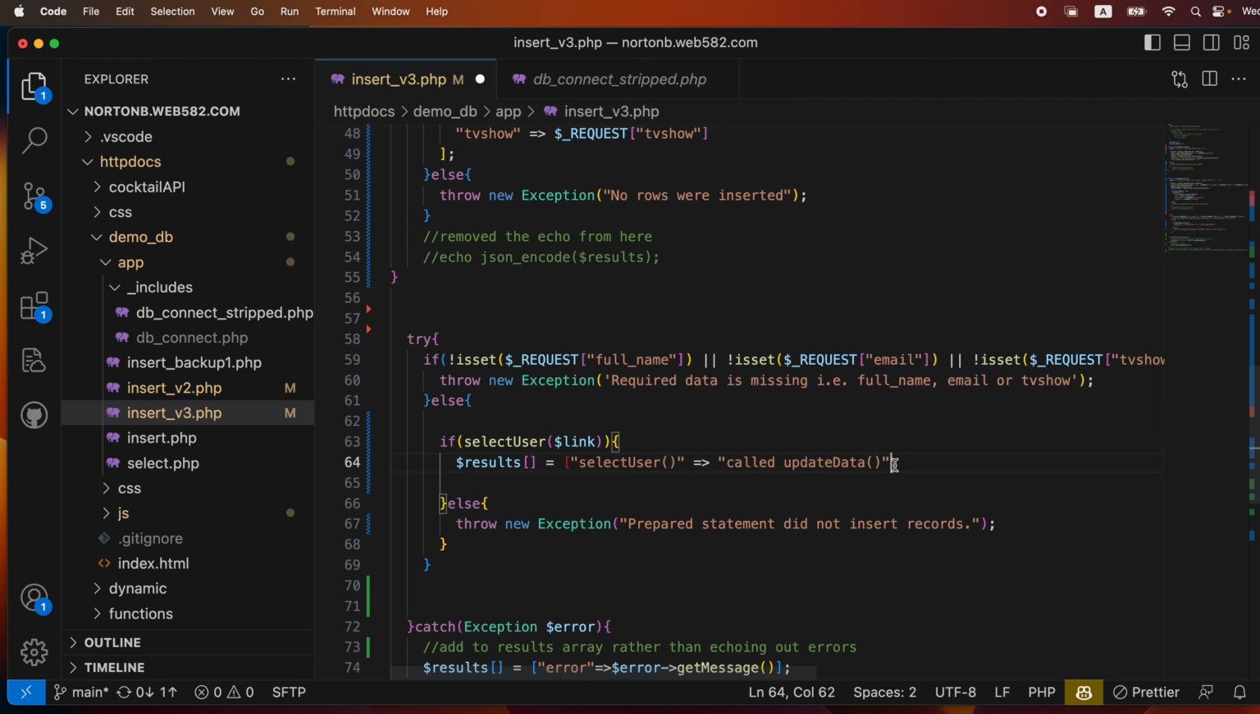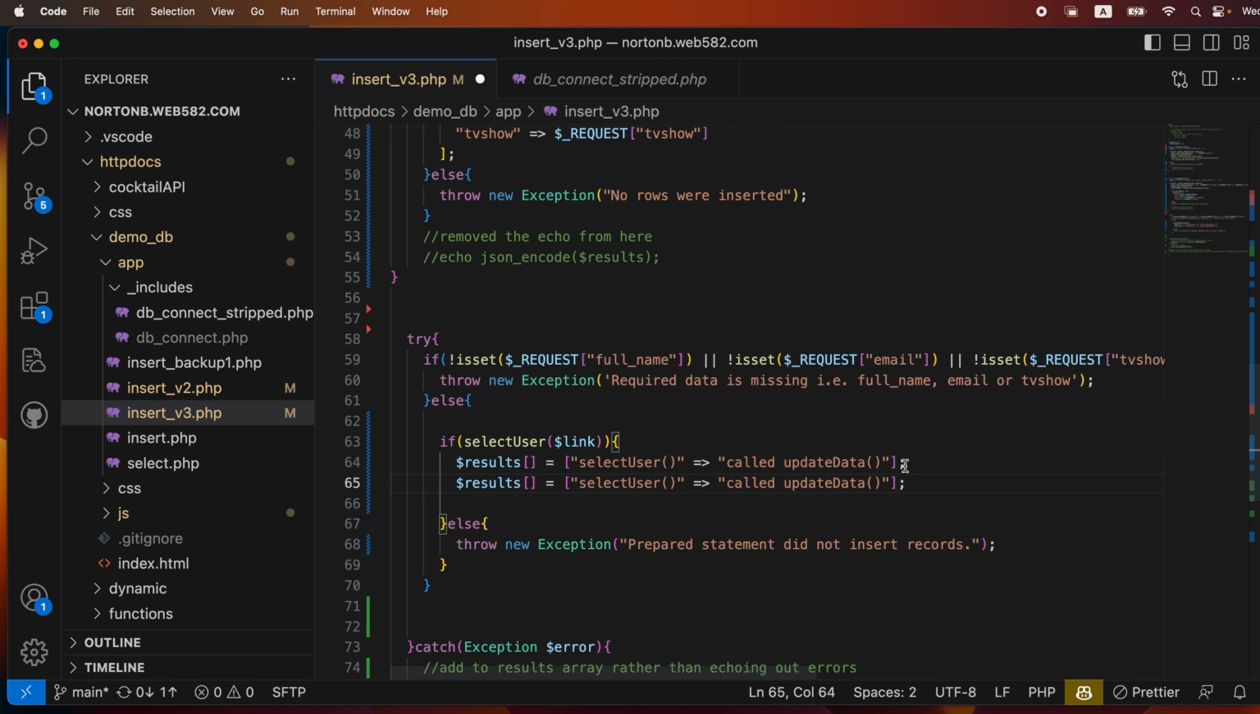And just need to fix up my syntax here. There we go. That's looking better. And let me just copy that again. And so now what we want to do is actually call that update data function. So we're going to do update data.